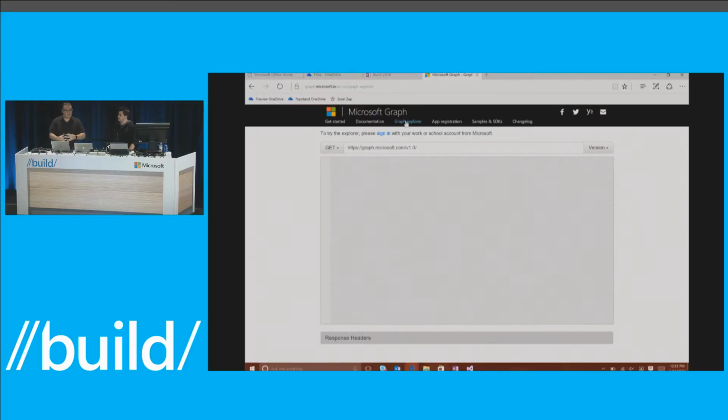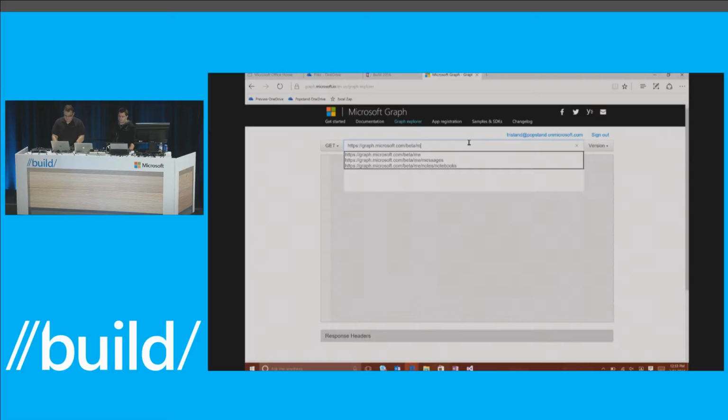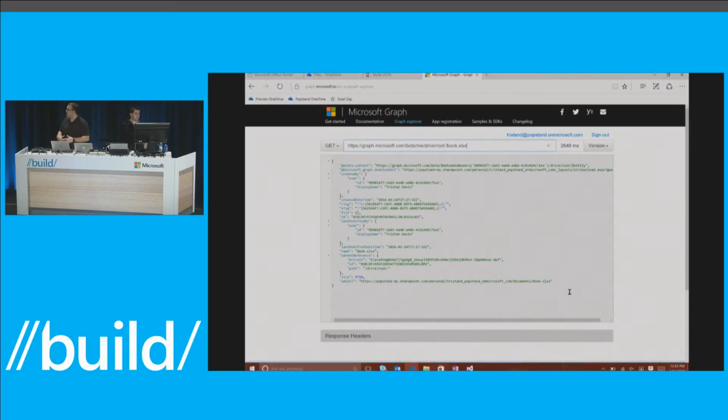So let's see how simple it is to make that happen. I'm going to start here. I'm going to say, hey, using the Drive API, go find book.xlsx, and you can see what comes back is a simple JSON response that tells me about this file called book.xlsx that's up there in my OneDrive.